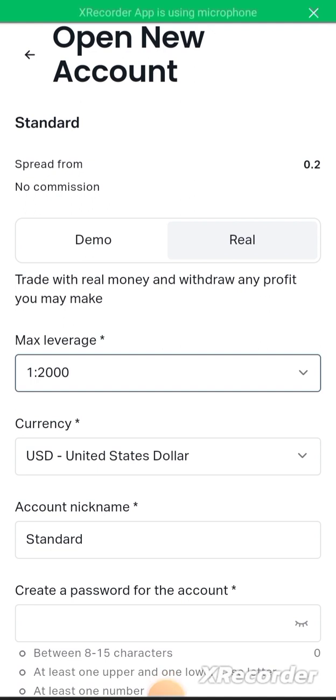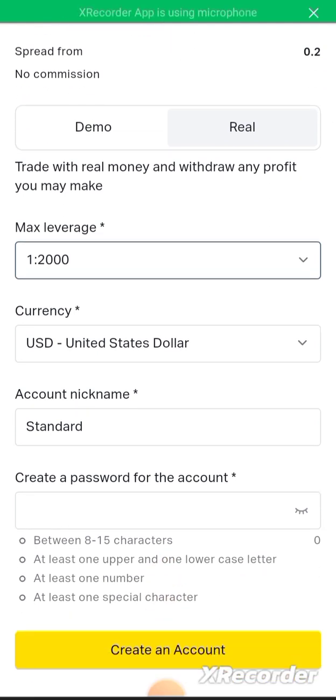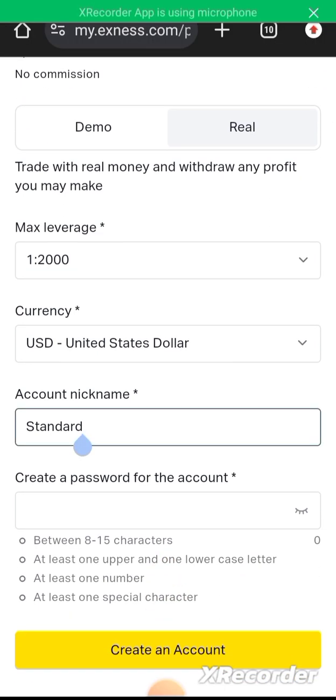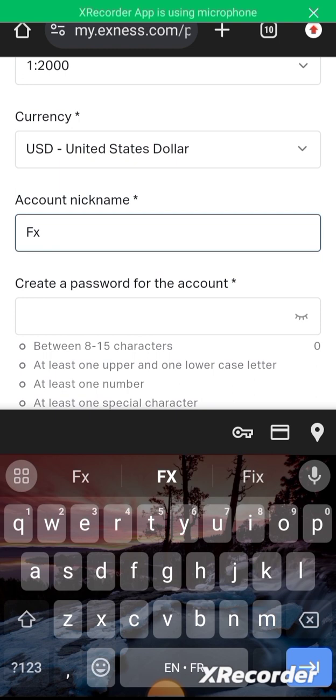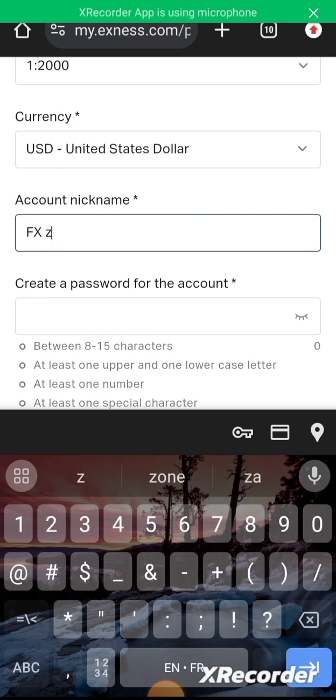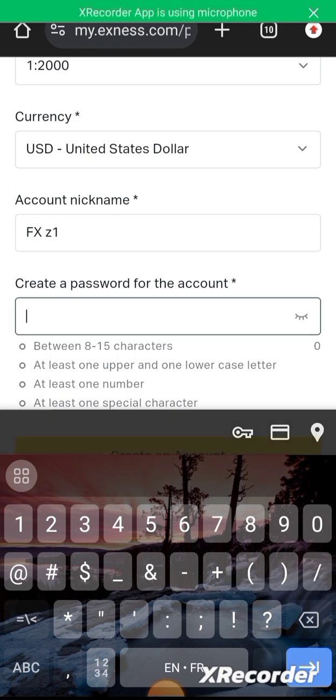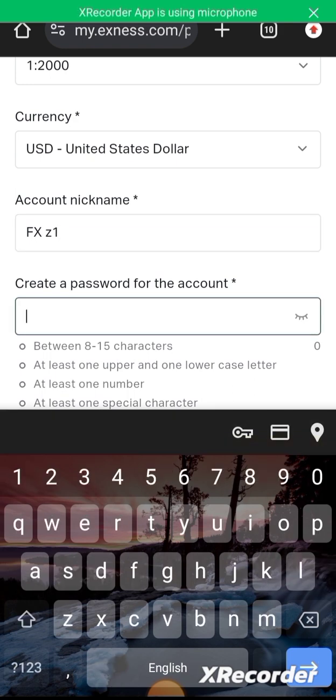Now your currency is in USD, standard. You can just name this account any name. I could say FX Z1. Create a password. Once again, you choose your password. It could be the same as your login password, or it could be a different password. So I'll go ahead and pause.